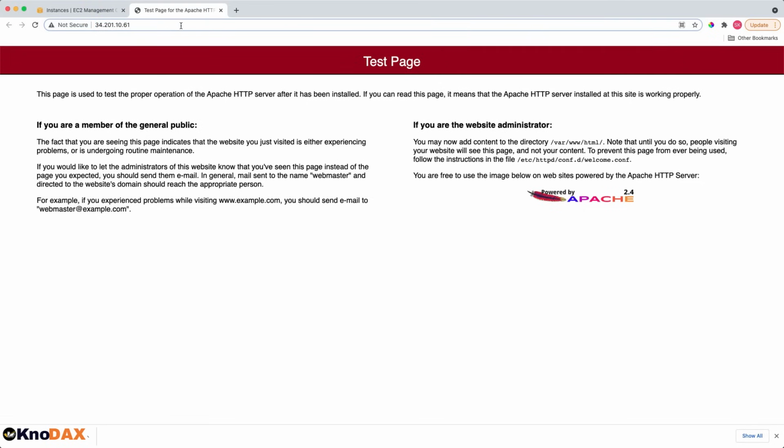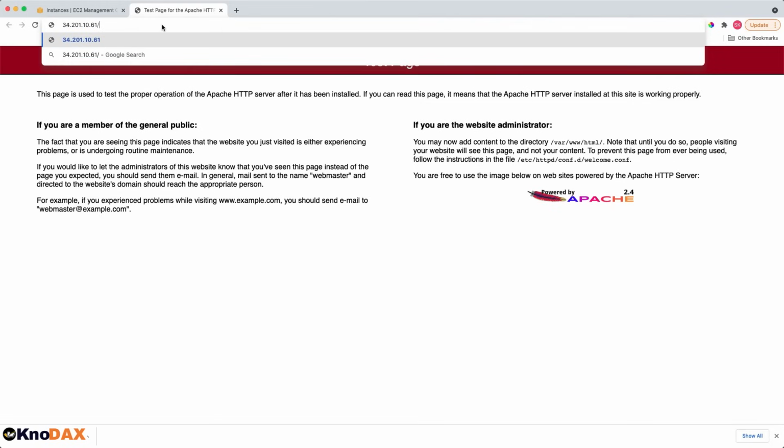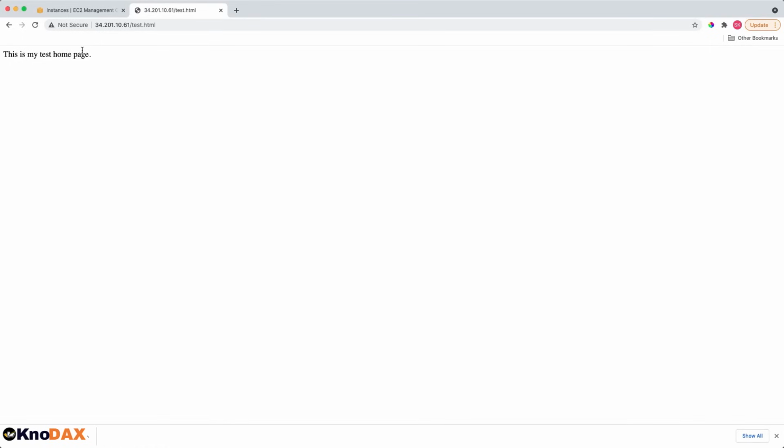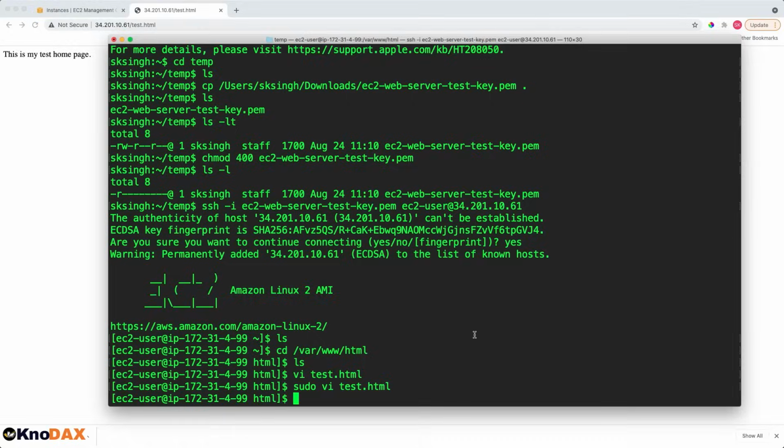This is the main URL for the web server we launched. Let me add this test.html to see whether we are getting that HTML file here or not. So as you can see, we got the result of this, which is my test homepage, right? So this is how you will connect to your EC2 instance and make changes.